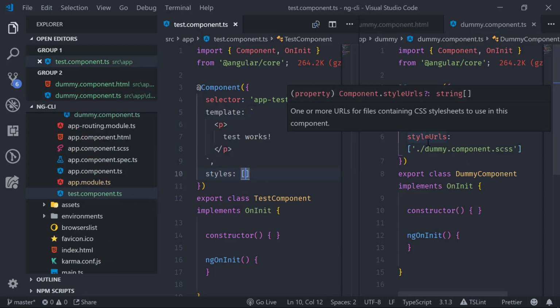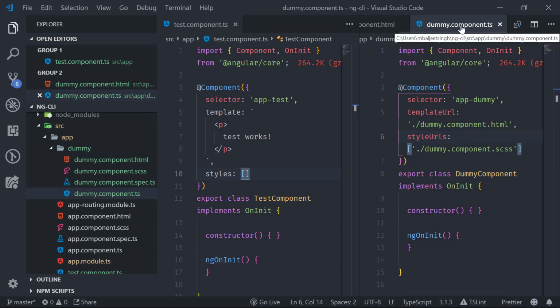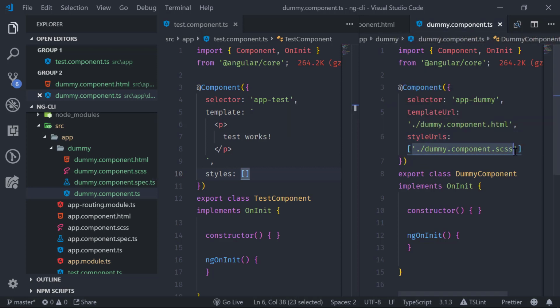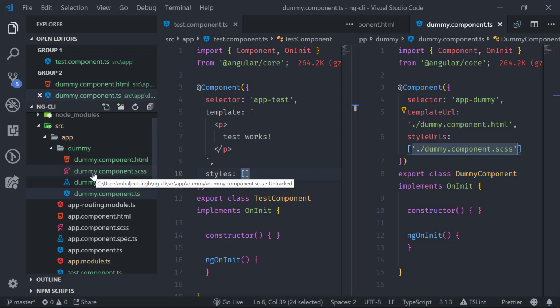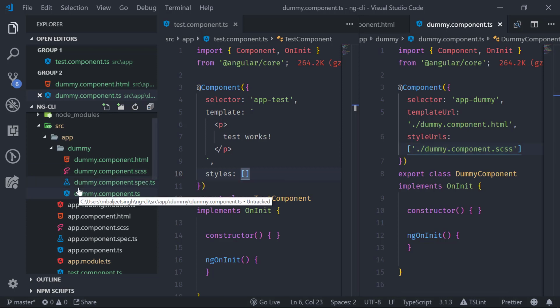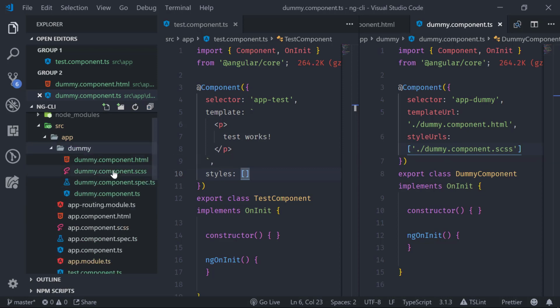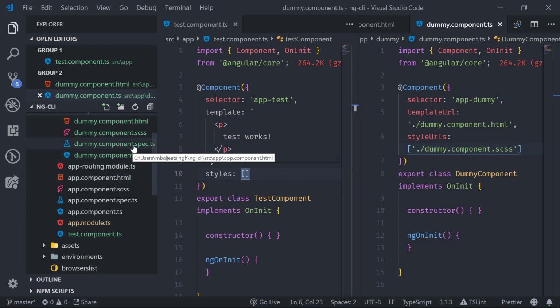Again, for the styles we have to put it inside of this array. But if we are using our dummy component.html, then we are adding our style URLs, and here we can add the path to our style sheets. So here we are using dummy.component.scss. Additionally, we haven't used dash flat for the dummy, so that has created a folder called dummy, and inside of that we are getting these files, and also we are getting that spec file which we are not getting with the test component.